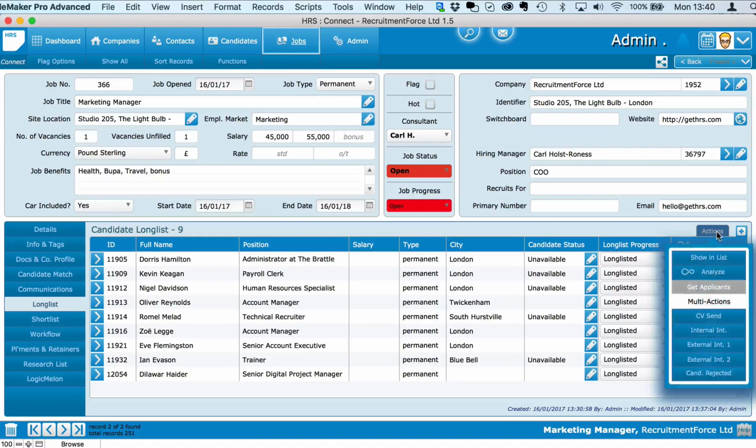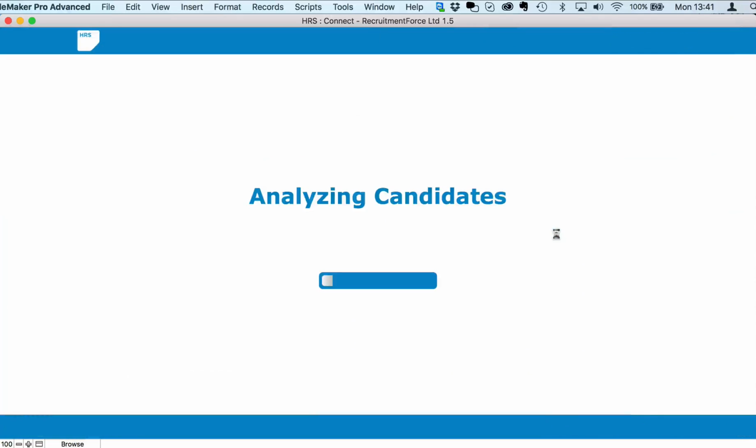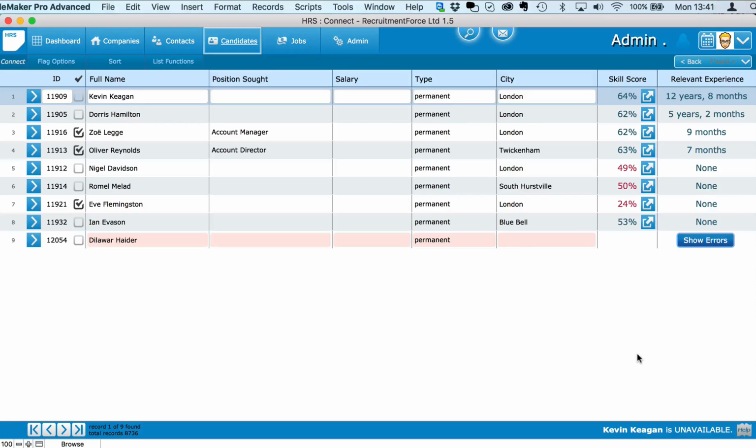And we've got a couple of actions there where you can analyze or send CVs, but I'm going to show you the analyzer, because this is a Marlowe analyzer, something we've introduced to Connect v1.5. The Marlowe Analyzer takes all those candidates out of the long list and will send them to our analyzing tool, and it is going to let us know which candidates it believes are the best suited candidates for that job.